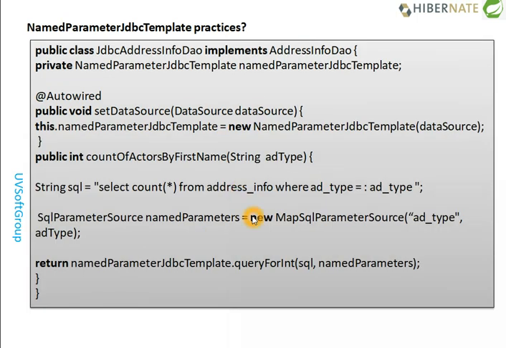Here is a really short example of NamedParameterJdbcTemplate. You define your NamedParameterJdbcTemplate, autowire it, set the resources, and write a simple query. So you have an input, the address type. You have a query counting from address information where address type is something, and you pass your parameters and get your results using queryForInteger from the named parameter template. You pass the query and the parameter that you need to pass, and it returns the integer value for the total count for this address type parameter.